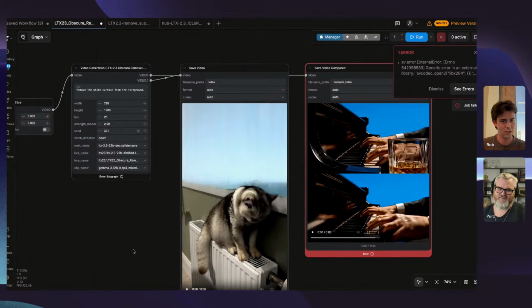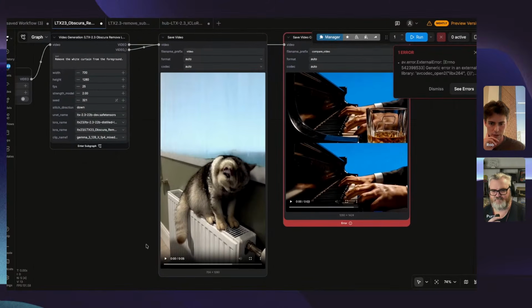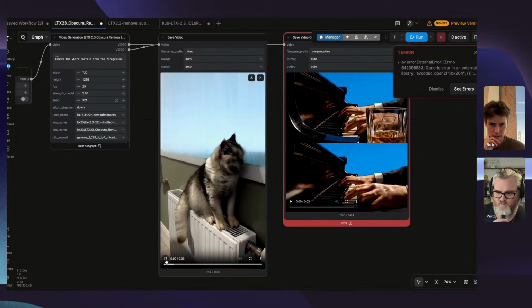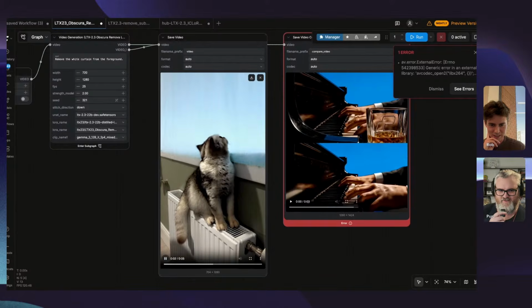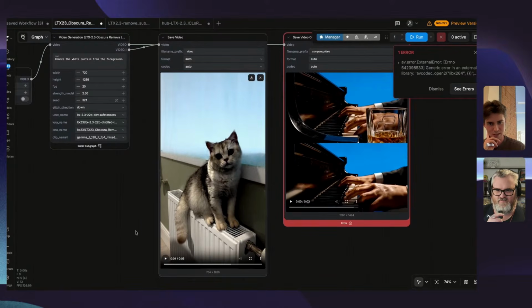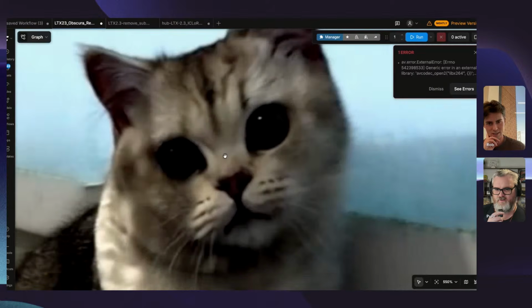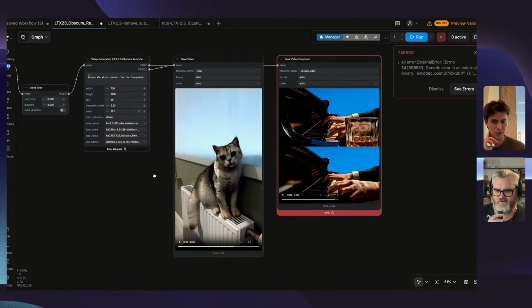Oh, I know what happened. All right, well, let's check out what we got here. Oh, there's some horror. Yikes. It's cool, though. The pupils. Is the strength still at 2? Yeah, maybe still at 2.